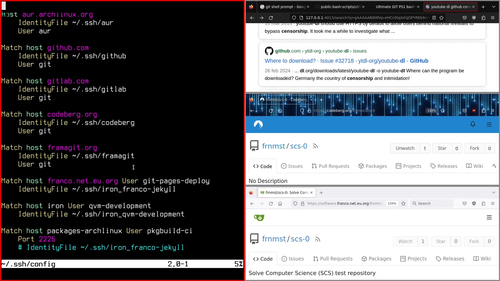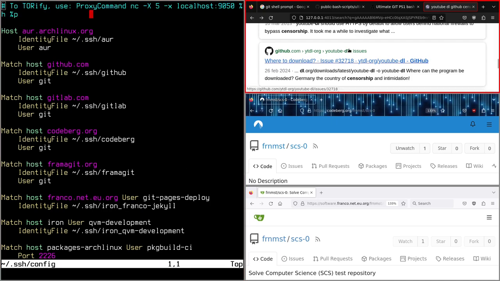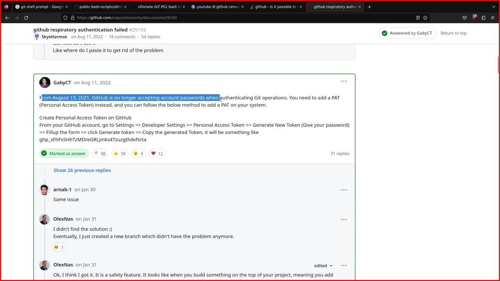GitHub doesn't accept doing HTTP push. It says that GitHub is no longer accepting account passwords without authenticating git operations, but it says to use an access token. Anyway, the easiest thing for me was to use the SSH protocol, because I was already using it before, so nothing changed for me.